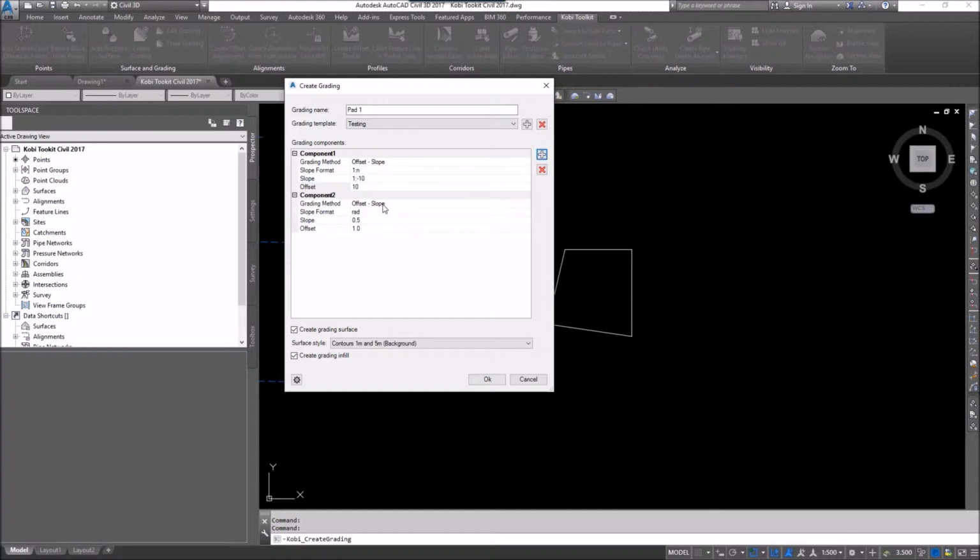Now I'm going to add another one. This one's also going to be an offset and slope. My slope format, I'm going to change to a percentage, and that percentage is going to be a negative 2%. The offset is going to be 5.